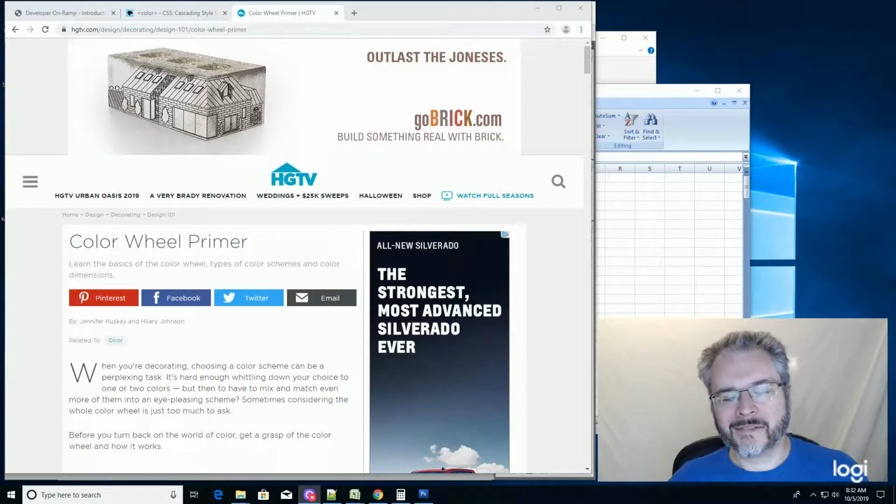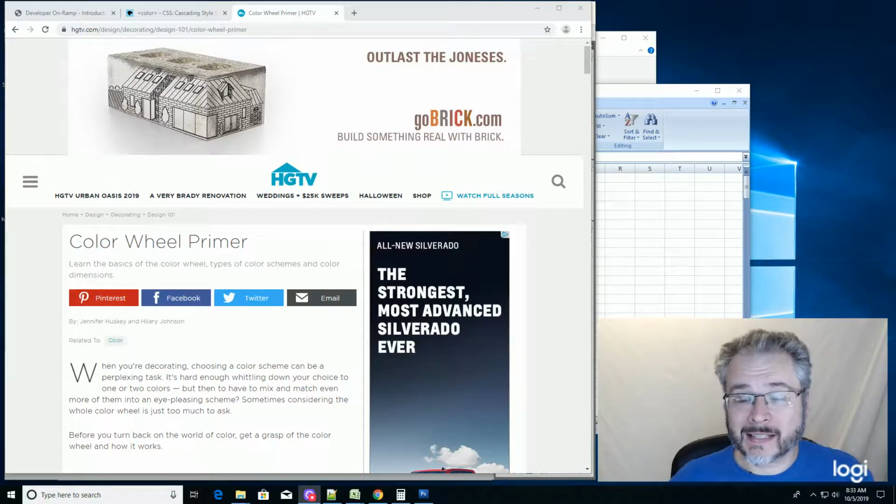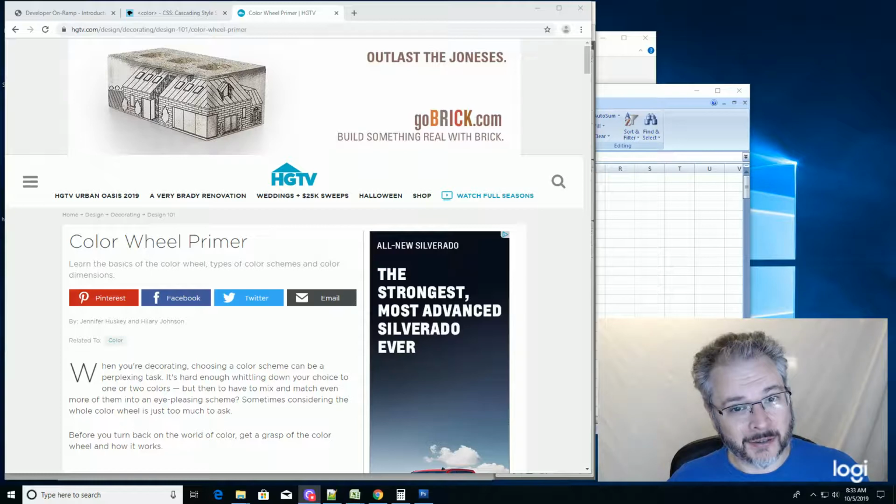Clay McKinney, Developer On-Ramp, Introduction to CSS for Developers. This is the section on color. And we need to talk about the color wheel and RGB color.